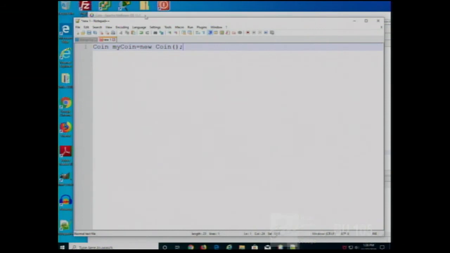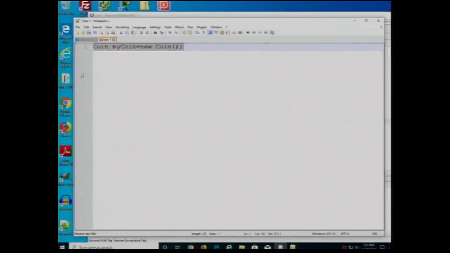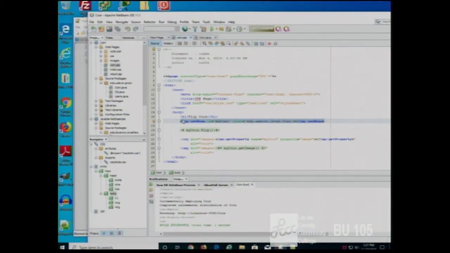The whole idea of this bean was to make it easier for people that really didn't know Java real well to be able to use Java classes inside their JSP pages. So this is pretty much the same as this. The thought was that web people might not know Java code, but they know tags. They know what tags look like. And if you tell them what needs to be put in the tag, they can make the tag.